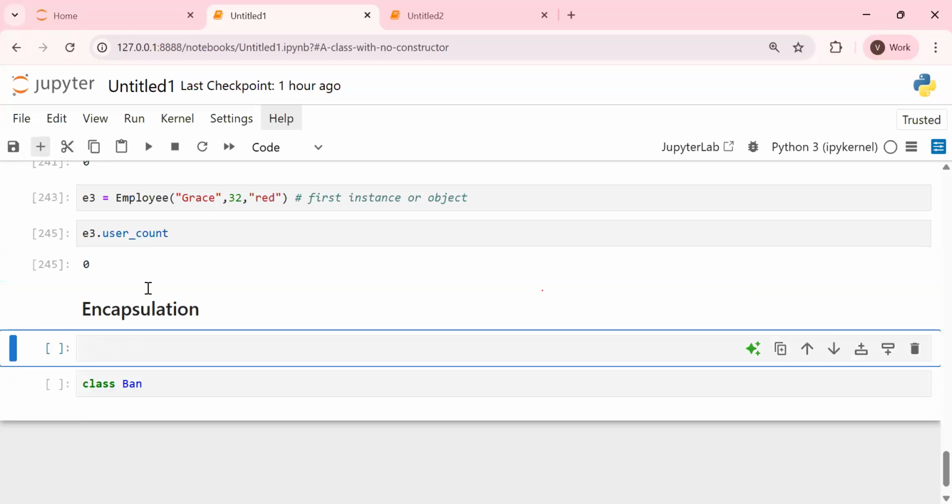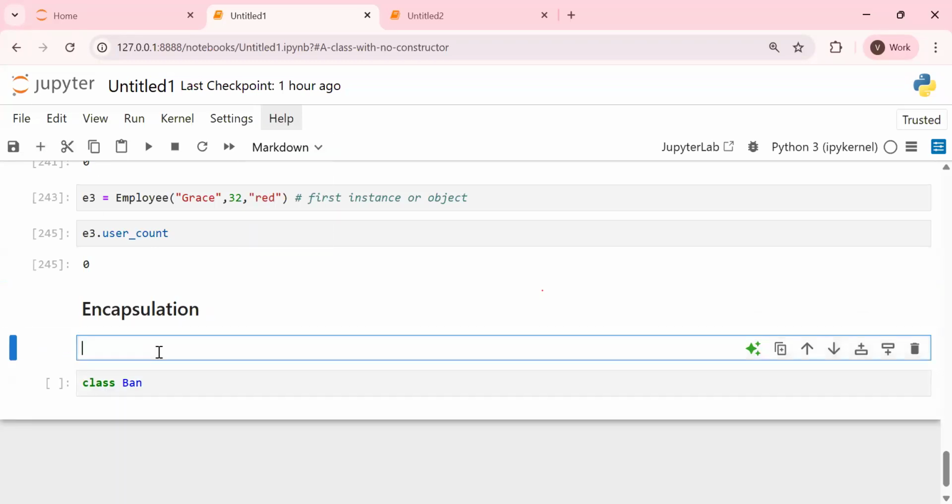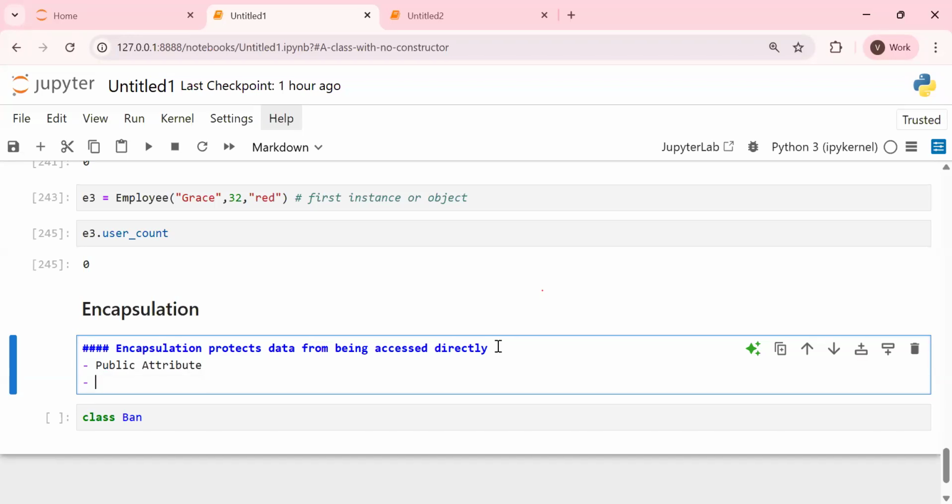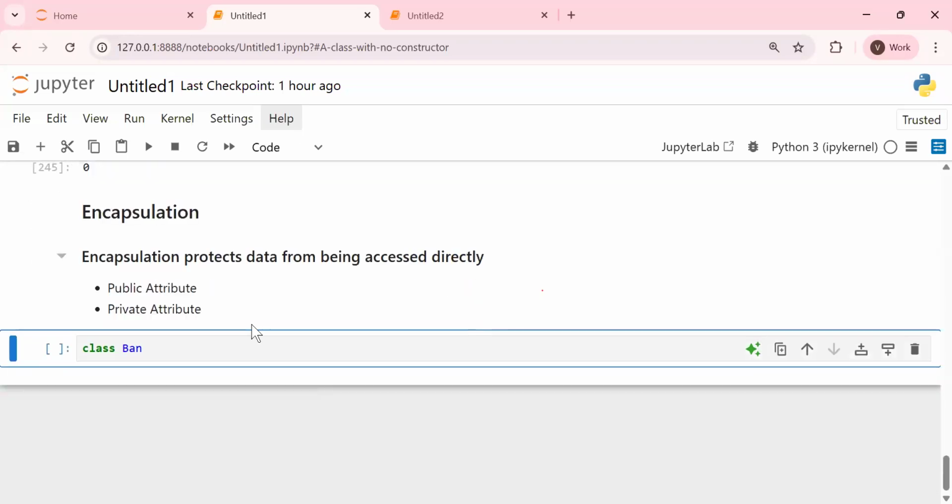Let me just add these changes to markdown. So I said encapsulation protects data from being accessed directly, right? And I also mentioned that you have public attributes and you have private attributes.